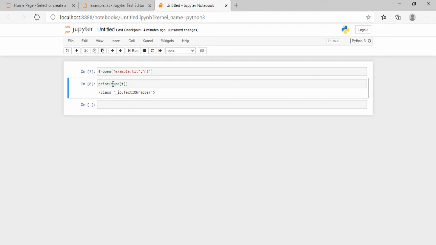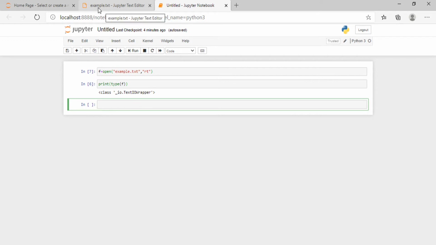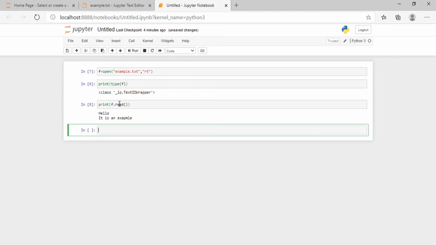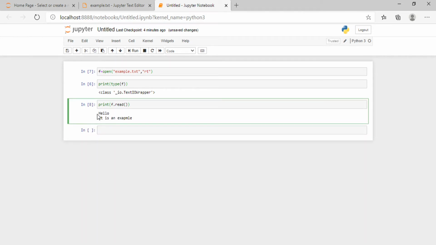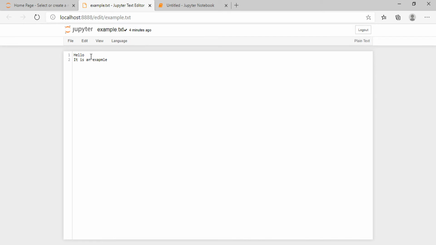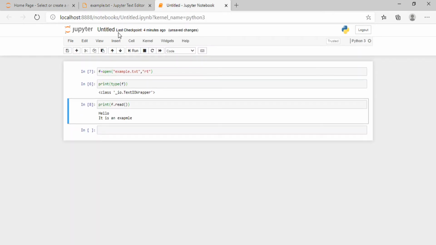And so if you write this type, it is a text wrapper. How to read something from the file? You need to write f.read, and if you print it, it will be the two lines. It has two lines here.